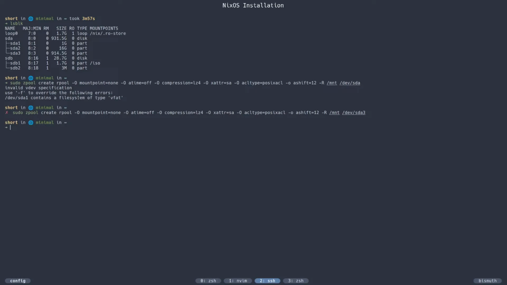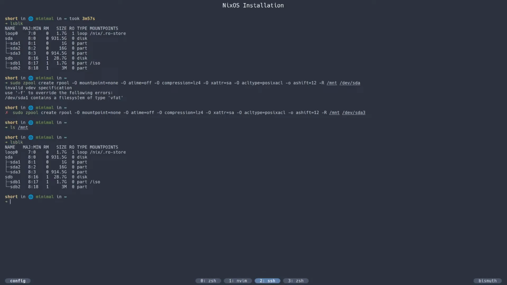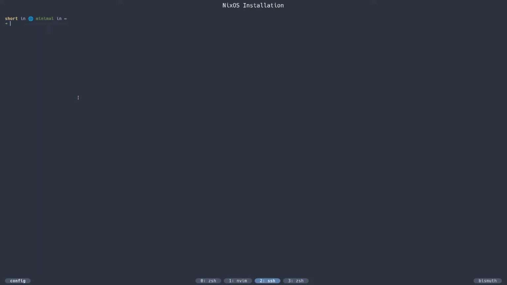So now we should have a /mnt, and we do. And lsblk, and we'll see that is all still looking the same. So we didn't break anything, good. Not that it will. Okay, so now that we have created our zpool, and I believe we can even say zpool list, and we'll see it right here.